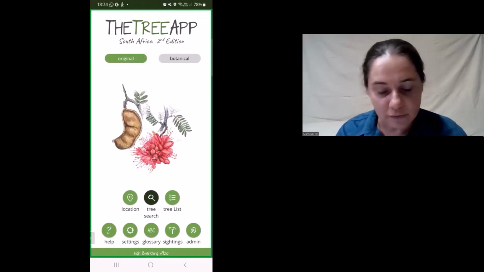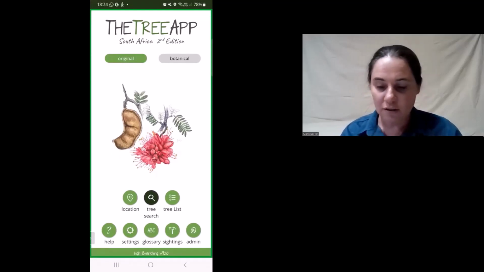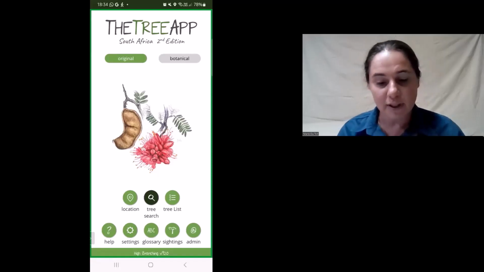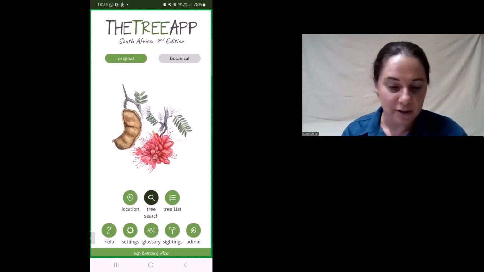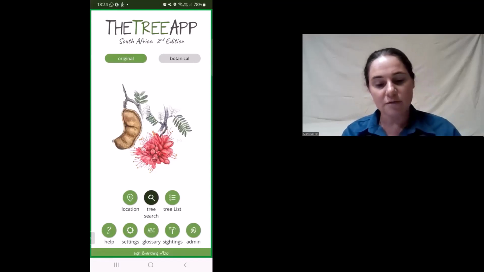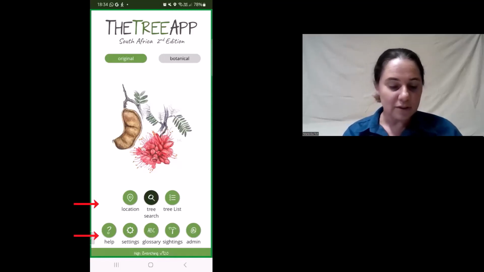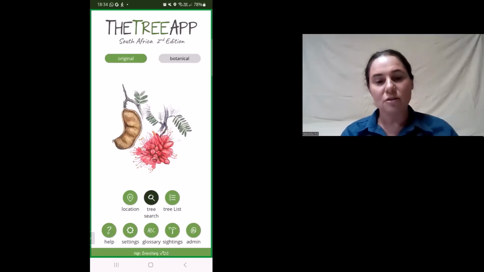Please set your active version to original, and you will see it is highlighted in green. The original version is in plain English, and the botanical version is in classical botanical terms. Both versions function identically, but the main difference is the terminology. On the home screen, you will see there are two rows of buttons at the bottom of the screen, and we are going to start to set up our app so that it suits our needs.